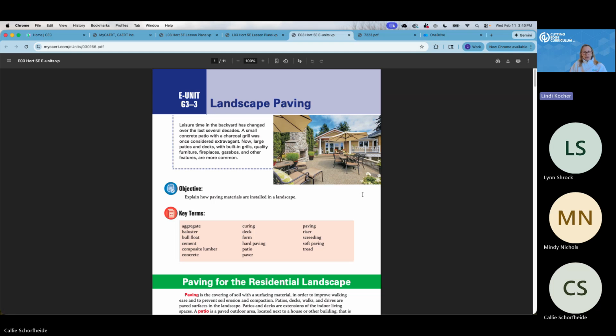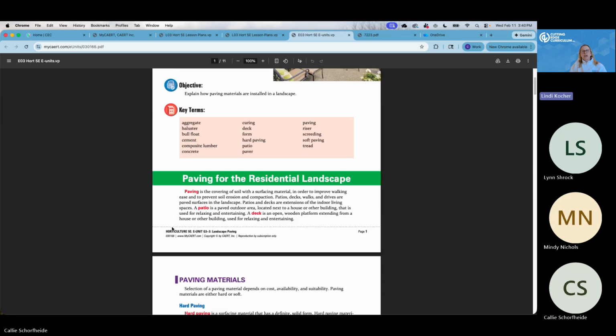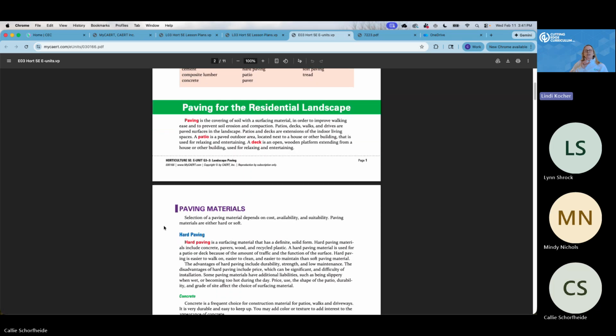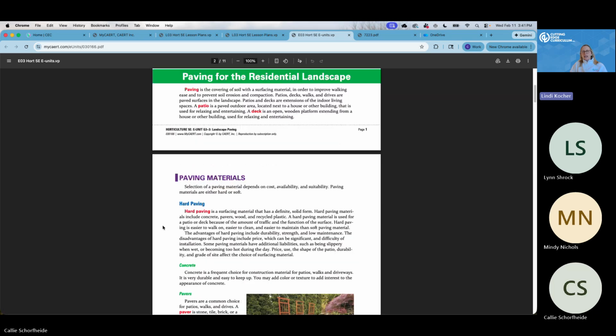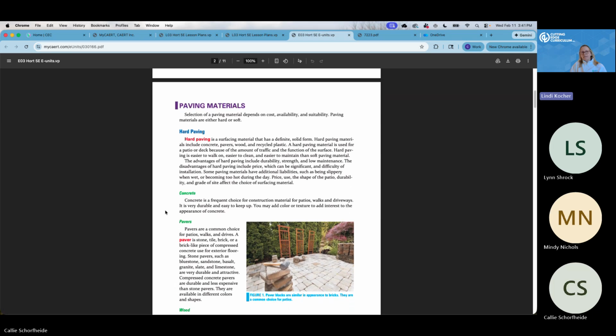You have an opening paragraph. You have the key objective of the reading here, key terms, and then we get into the actual content of this subject. So you'll see here, paving for the residential landscape. That is our main header. Then we break it up into different sections, and each of these sections is going to correspond with the student learning objectives of the actual lesson.